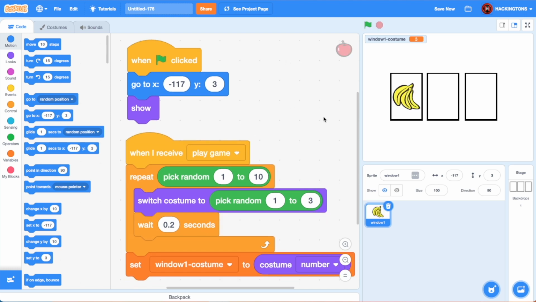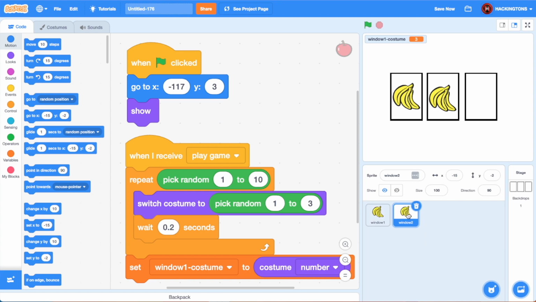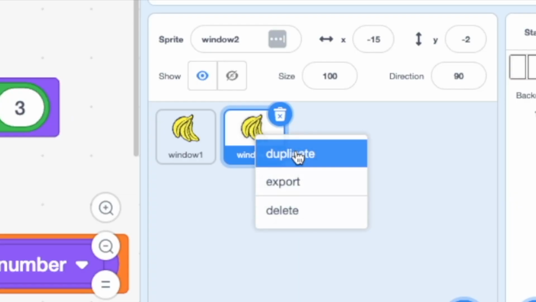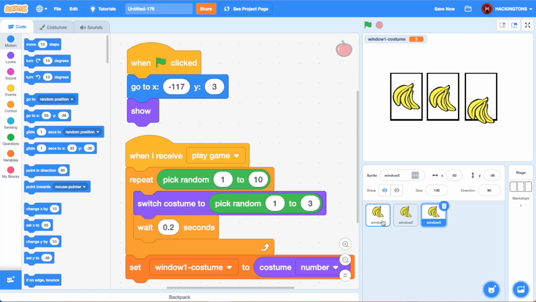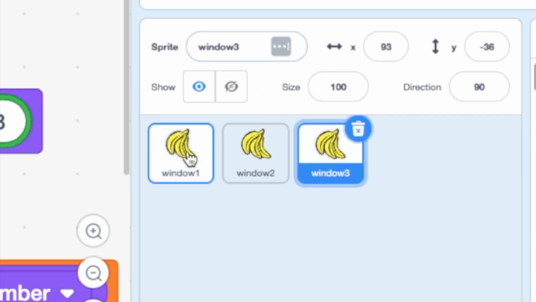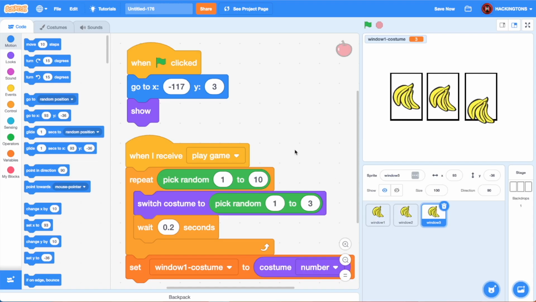I think I'm ready to duplicate this sprite. So I'll just hover over it, right click, duplicate, and I'll do it 3 times. Hey, look at that. It actually changed the names for me. Window 1, Window 2, Window 3. How handy is that? Now, we do need to do a little bit of cleanup.